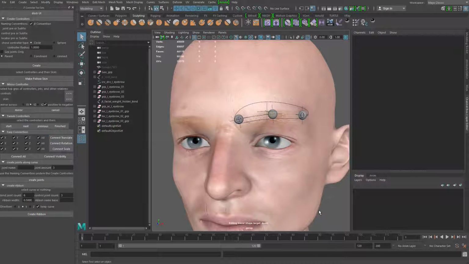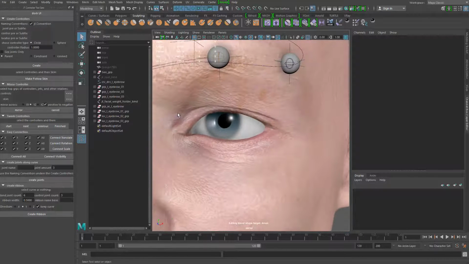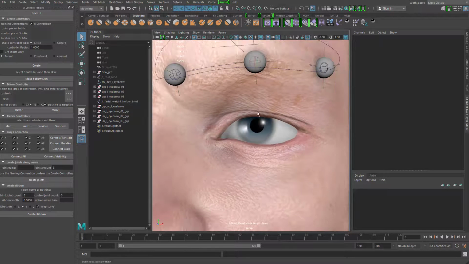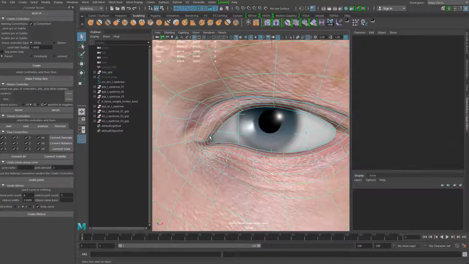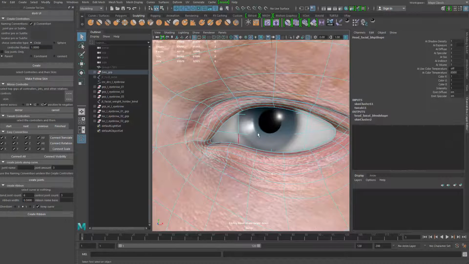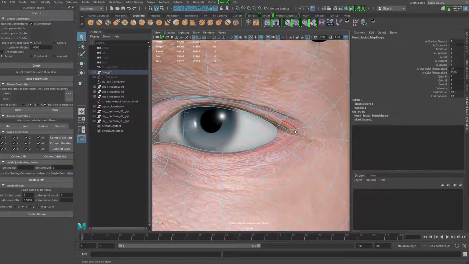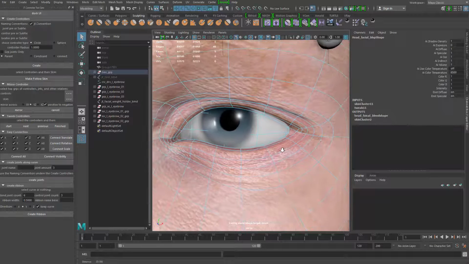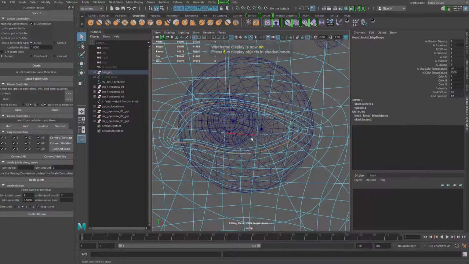Hello everyone, let's keep on doing the facial rig. Today's topic is about the eyelid. So the same process, you want to go from selecting the edge loops. Let's see, this edge loop would be nice. Let me just deselect the two corners. So those are the edges I selected.